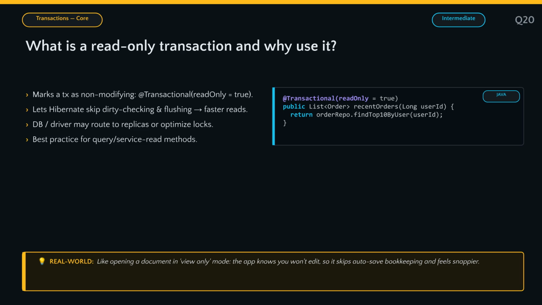As a best practice, annotate your query and read service methods this way. It's like opening a document in view-only mode. The application knows you won't edit, so it skips all the autosave bookkeeping and feels noticeably snappier.